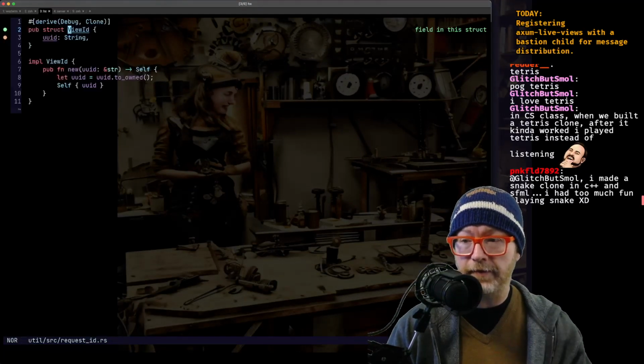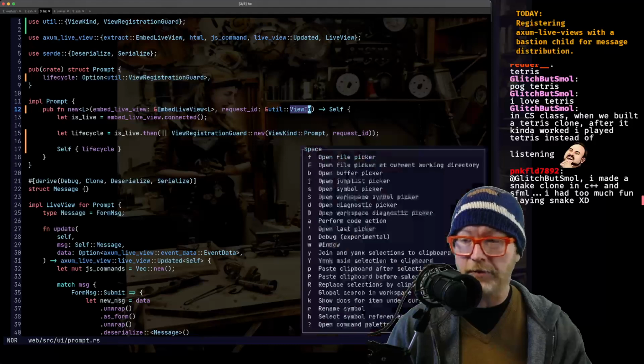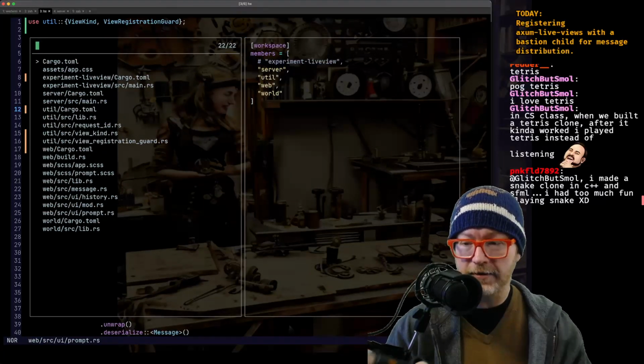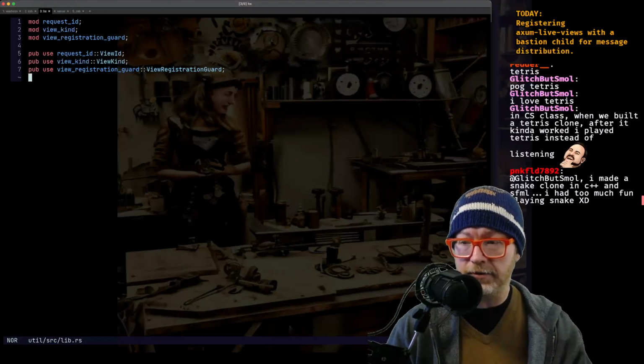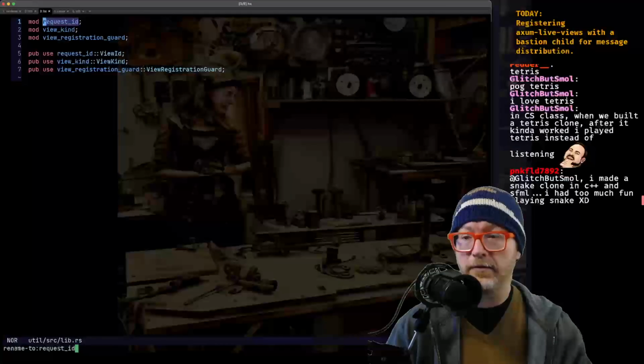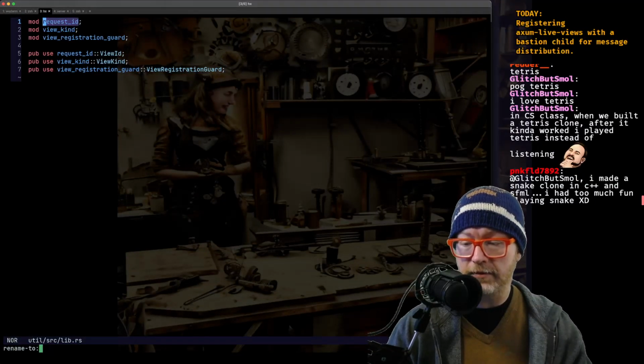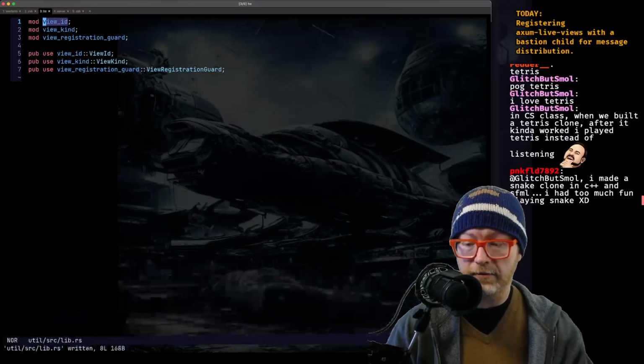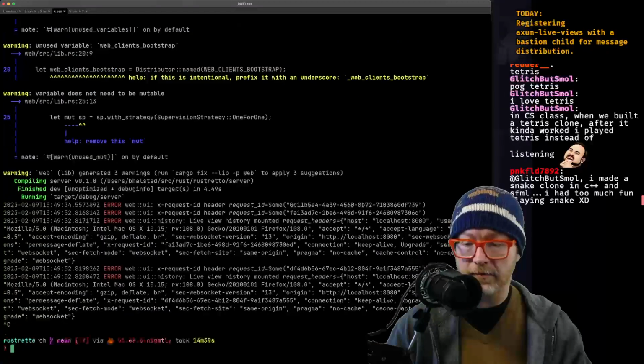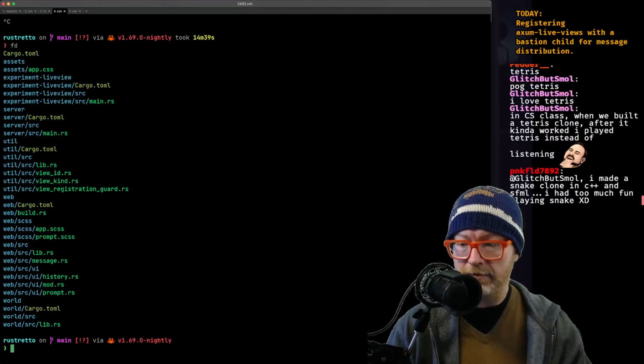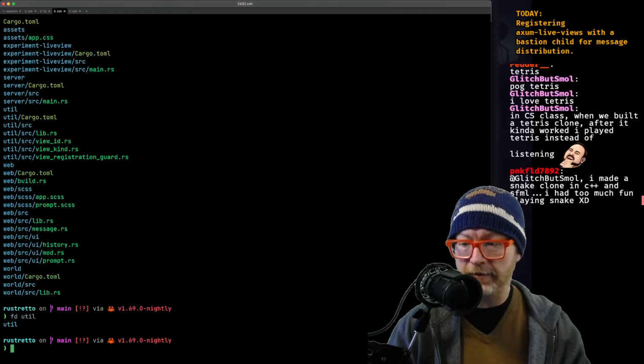Okay, write everything. Now we close that file because we are going to move it using Helix. So we need to go to source lib and util and request ID, which now has a view ID on it. We'll rename that. We have view ID, view kind, view registration guard. Okay.